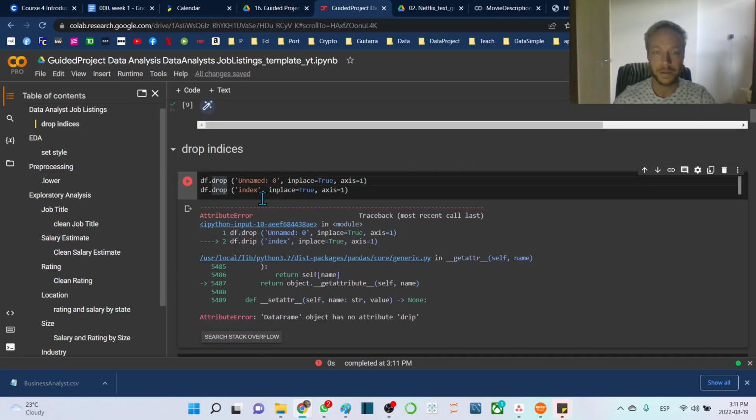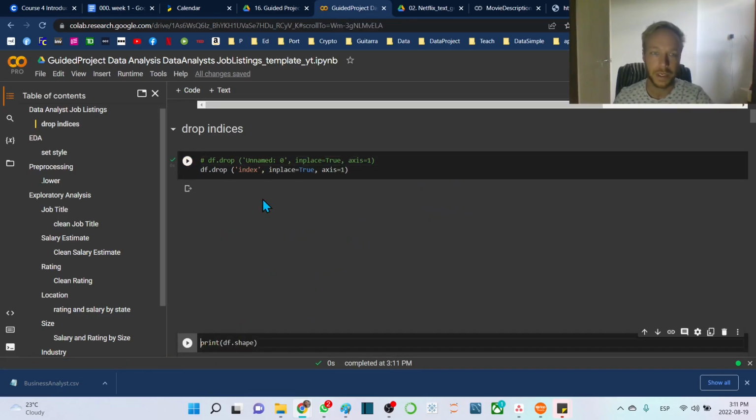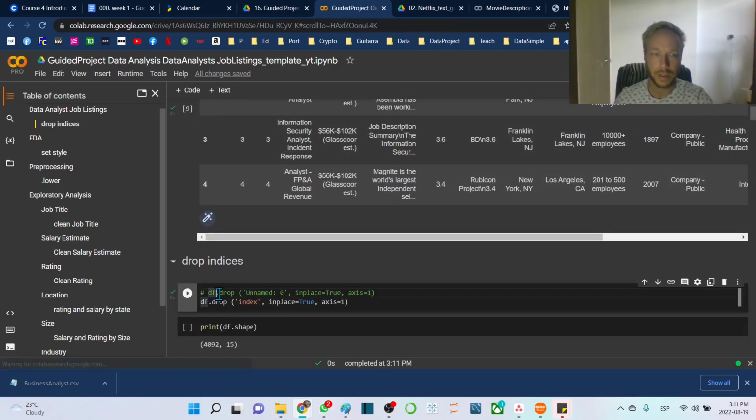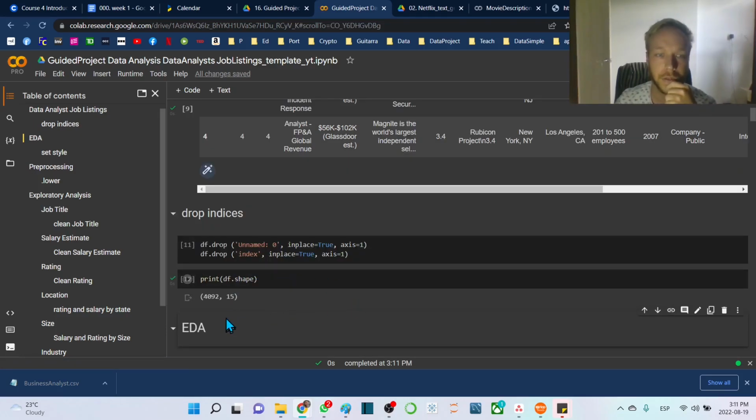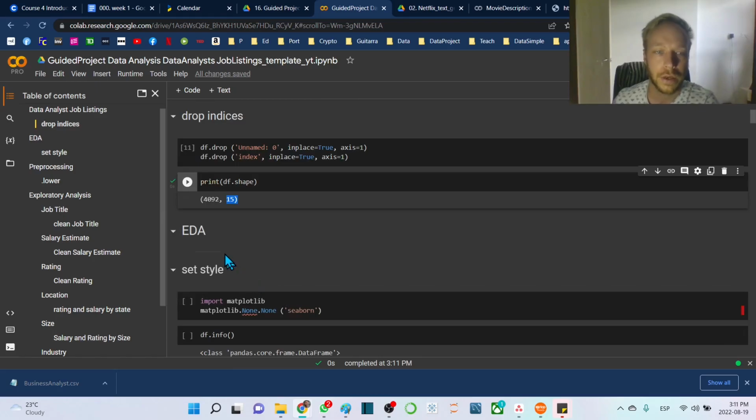I ran the first one, so it's probably going to drop this column, and I'll just run this again now, and we should see that we have 15 columns. Perfect. Okay, great.